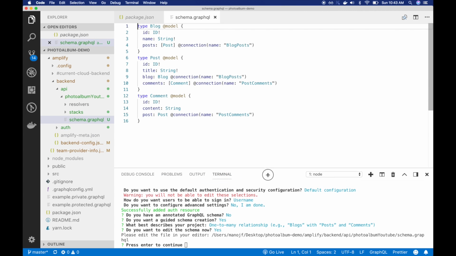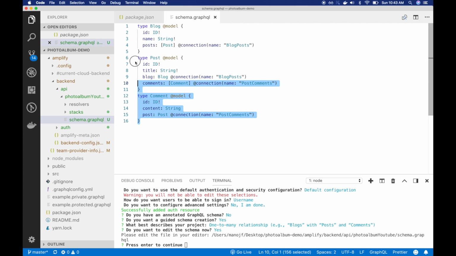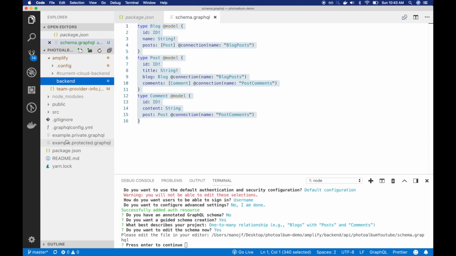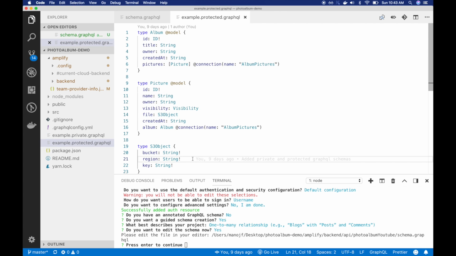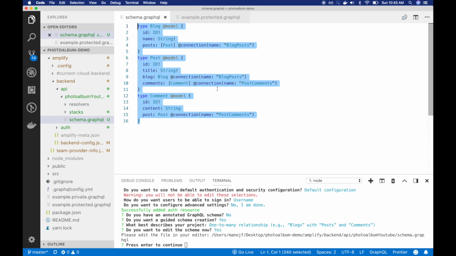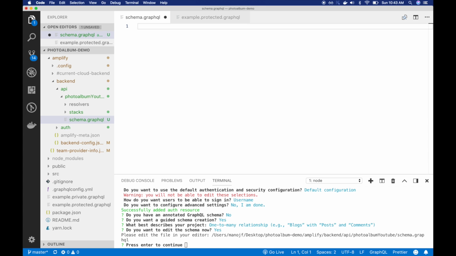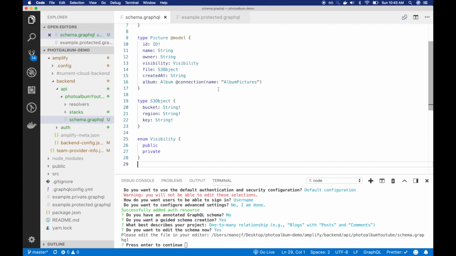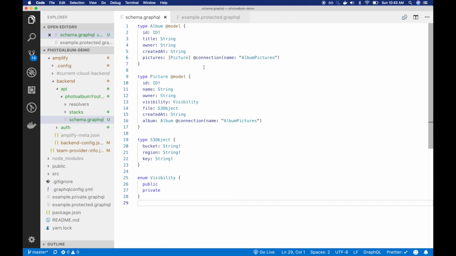So here's my schema.graphql. So this is the boilerplate code. Now in the project directory itself, at the root level, you can find there are some example GraphQL schemas. Example private GraphQL and example protected GraphQL schema. Double click on the protected GraphQL schema and just copy this schema and go back to your schema.graphql and take them out and paste that in. Now let's quickly walk through this.